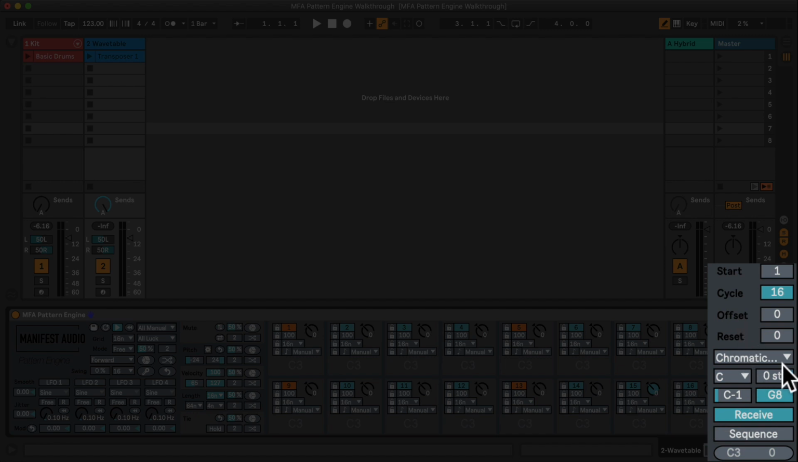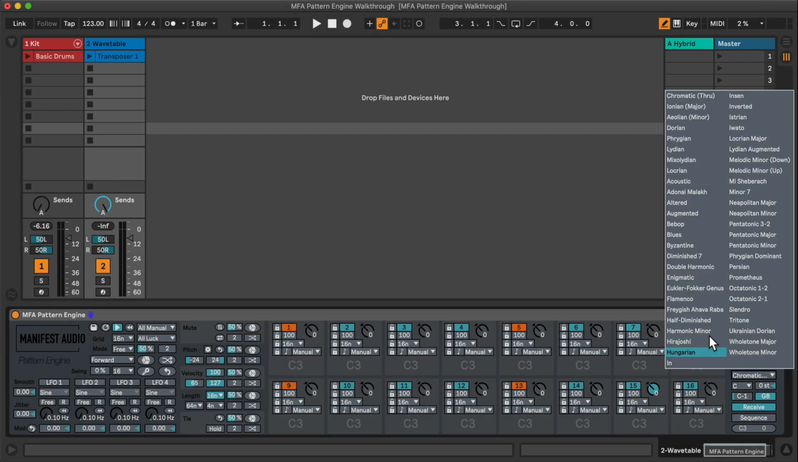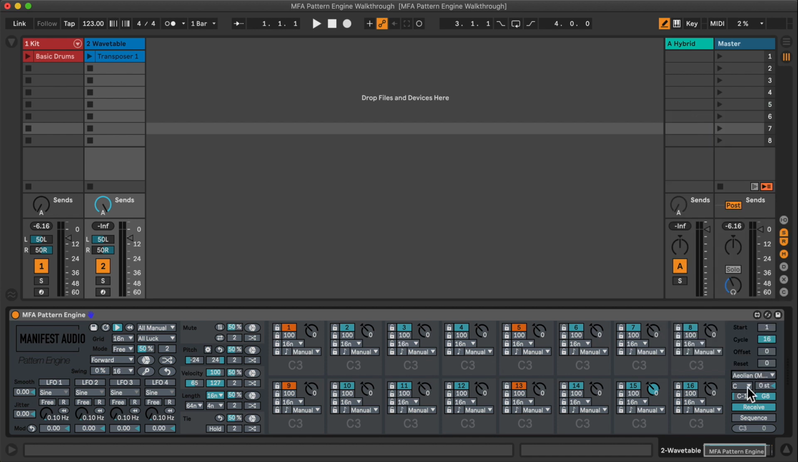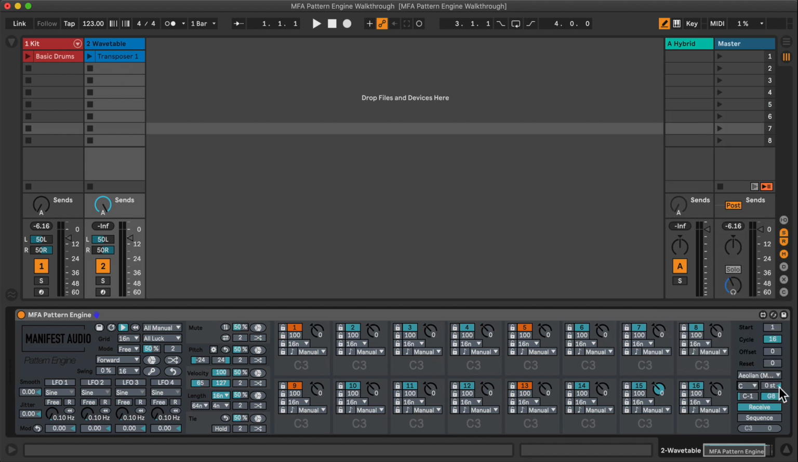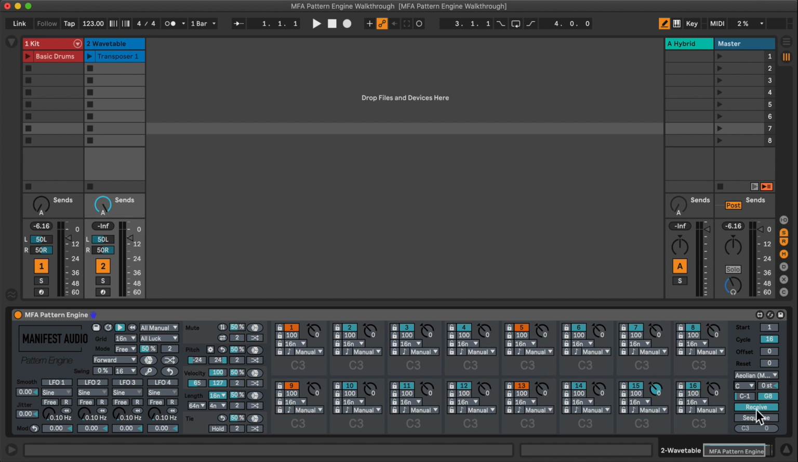The first thing I will do is select a scale. A simple minor scale will do. I can also change the key and transpose manually. But in receive mode, Pattern Engine will receive transposition data from any incoming MIDI. You can disable this by switching it to internal mode.